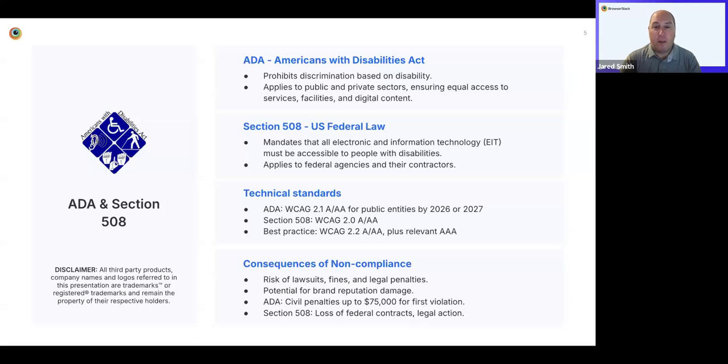Under Section 508, the technical standards are WCAG 2.0, A and AA. So this is an older version of the guidelines. The current version is actually 2.2, but Section 508 is a bit older, tends to lag a bit behind. Its requirements are WCAG 2.0, A and AA. Now, a best practice, if you want to ensure that your website is hopefully pretty accessible and not discriminatory, we recommend WCAG 2.2, A and AA, plus any relevant AAA requirements. And again, I'll define those a bit better in just a moment.